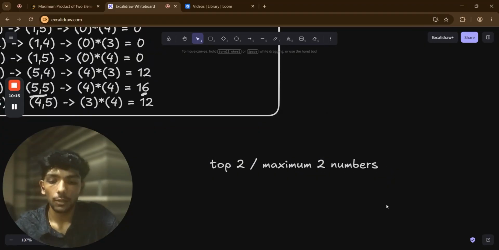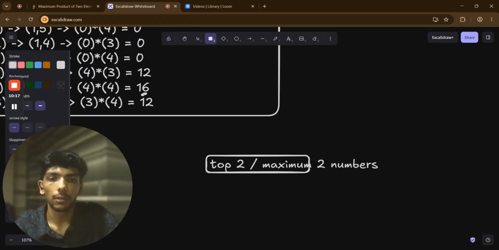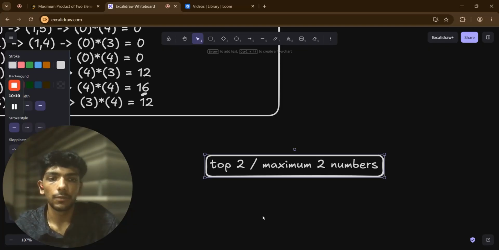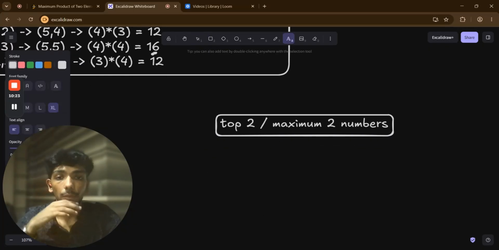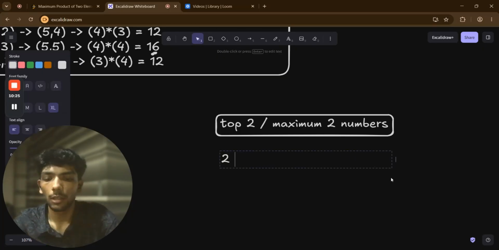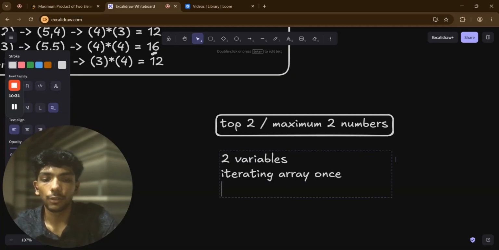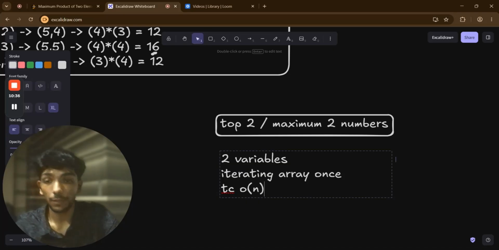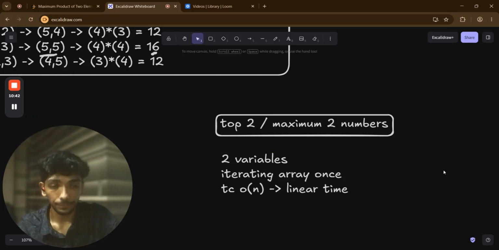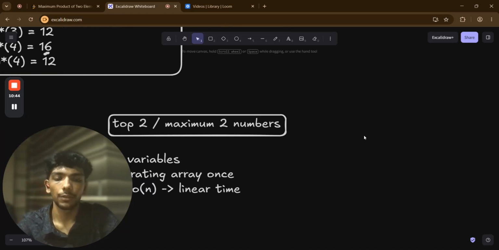Okay, so how we will get the maximum two numbers is by using one approach, and that will be nothing but using two variables and iterating the array once. So time complexity will be O of n, okay, which is a linear time. O of n is called linear time complexity. Okay, so let's get an approach.